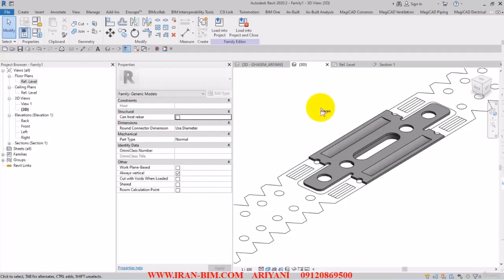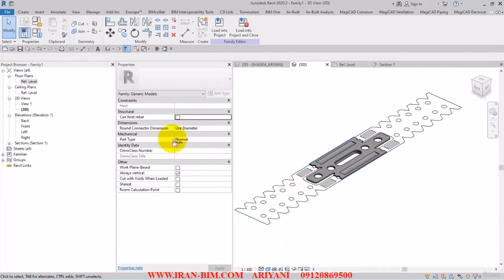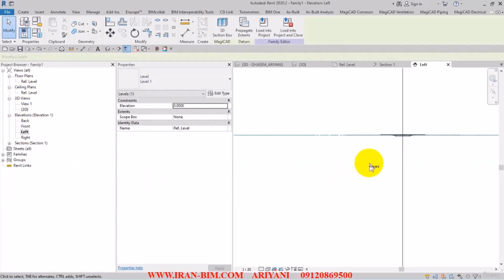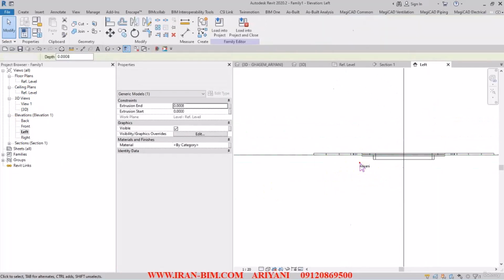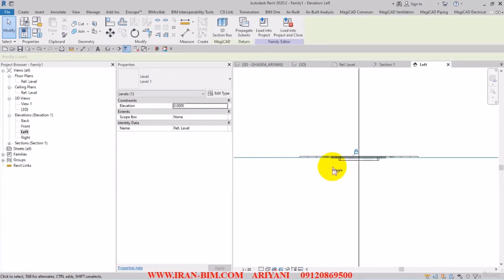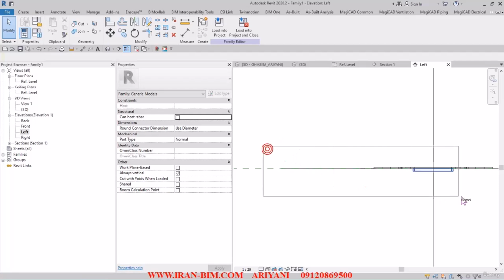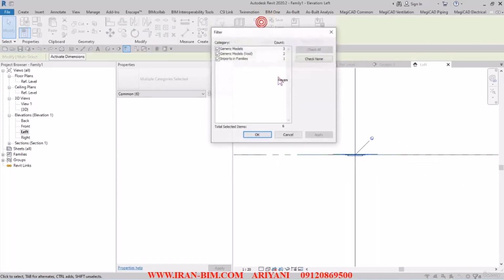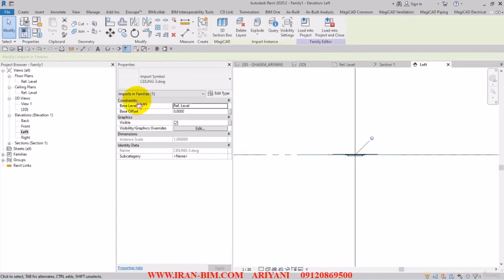Then the only remaining part is this part of the device. So we go to the left view, and then here I'll select the CAD file. There we go. After that, I'll open up the filters, check none, and then I'll only check import in families. Okay. And as you can see, it's the DWG file that we have here.